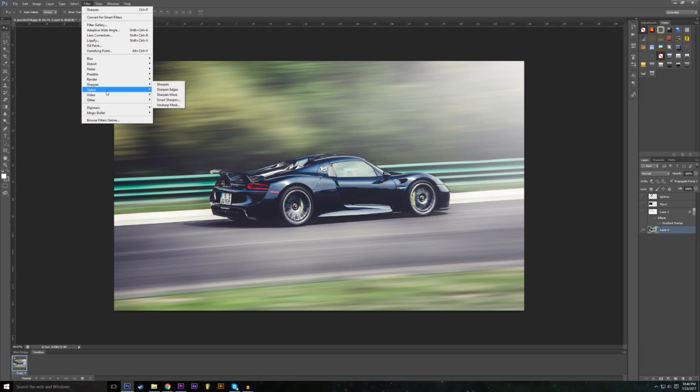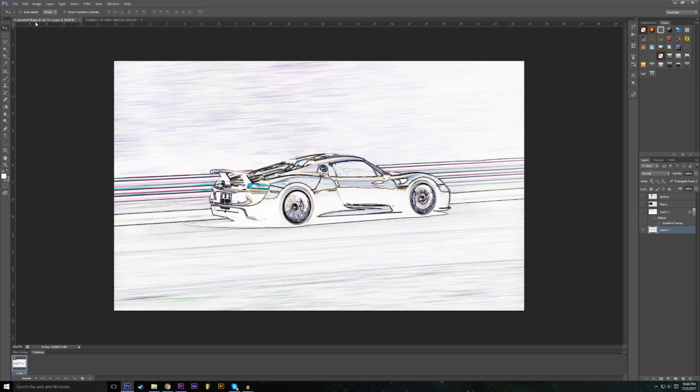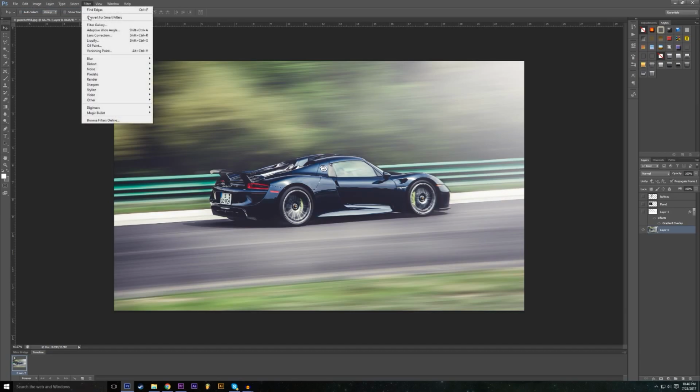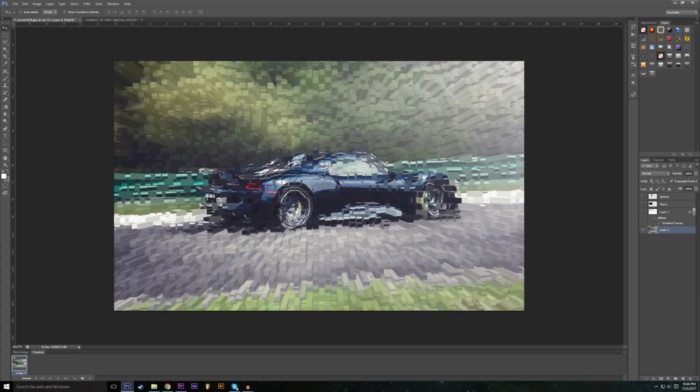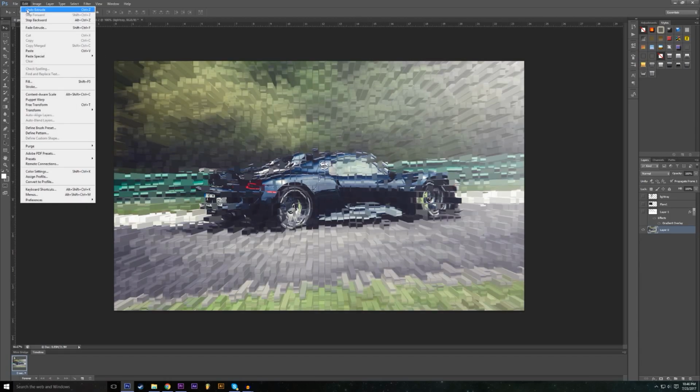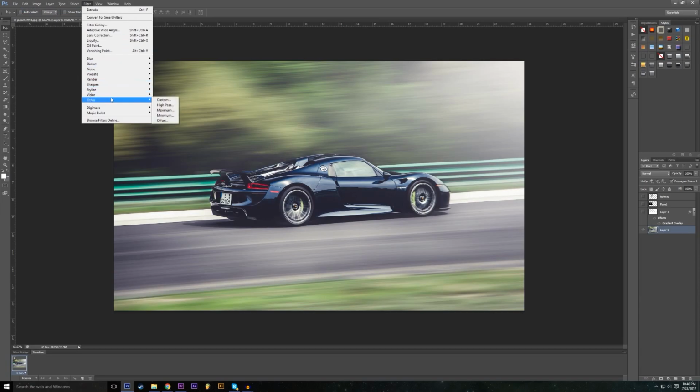So let's also add, there's different stylize effects, like find edges, which is interesting. And there's also diffuse, emboss, extrude is pretty cool. There's a lot of interesting effects. Basically, it's just up to you to experiment with them and see what fits best with your project.